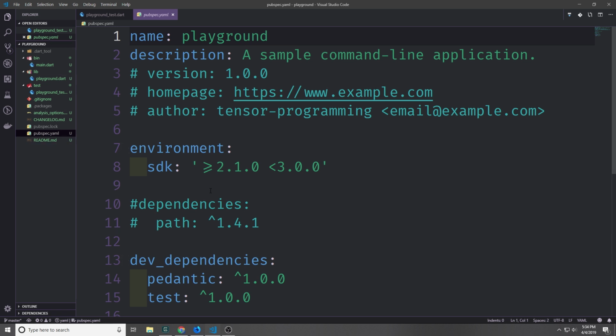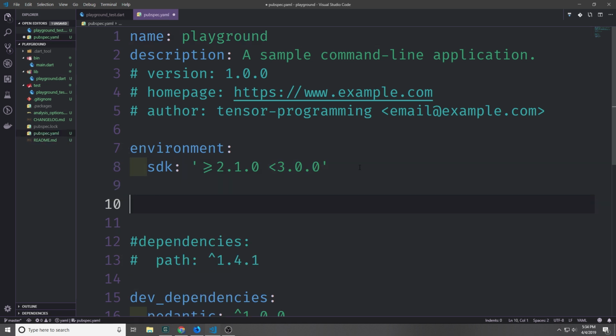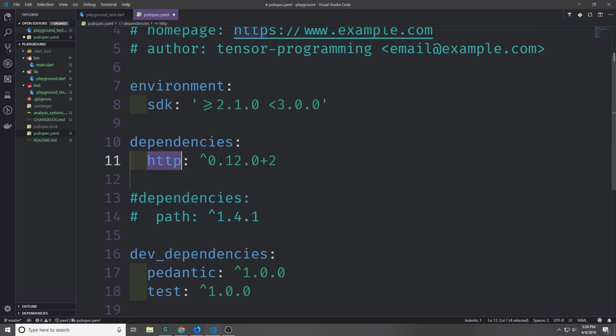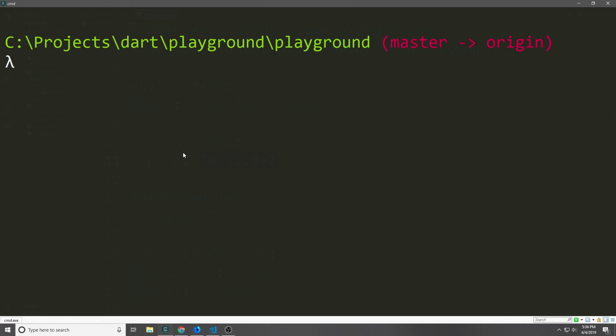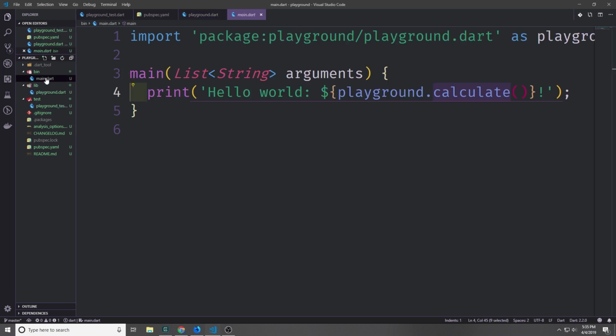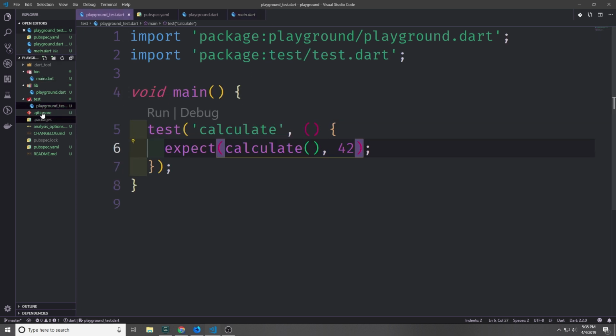So going back into our project here, I can come down here and put in the dependencies for HTTP. So dependencies and then HTTP followed by the version, which is 0.12.0+2. And then I can go ahead and save it, go into the command line and run pub get. And now inside of our project, we can access the http.dart dependency. So I've imported it into our lib folder playground.dart file, but we can also import it into the main.dart file, and we can also import it into our test folder's files as well.